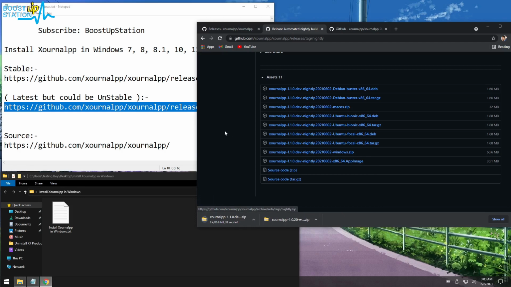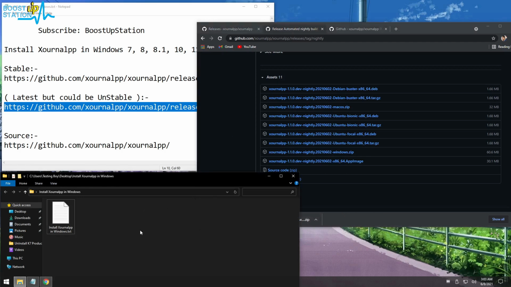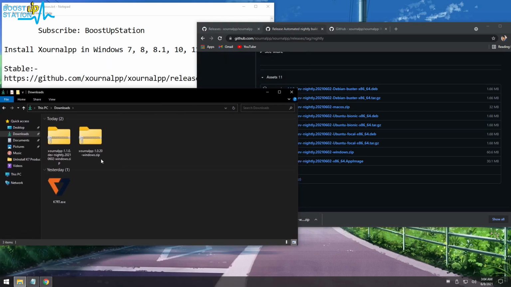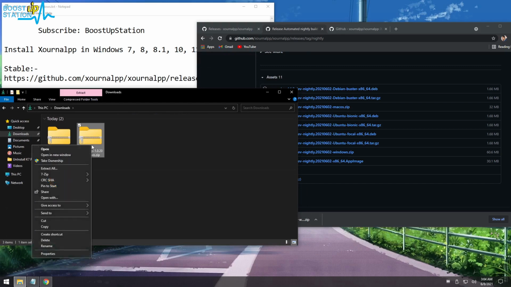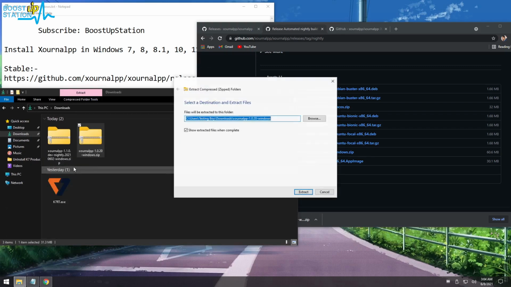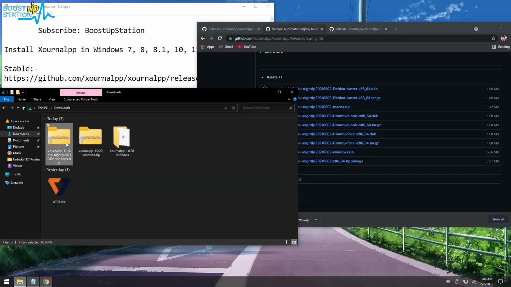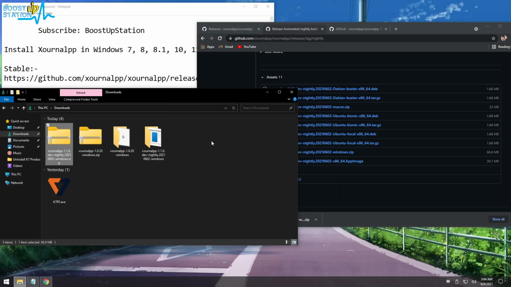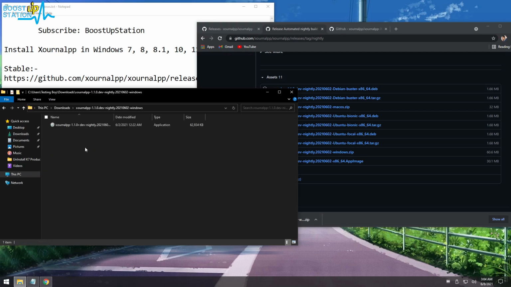We are going to try both of these, and these files have been downloaded in the downloads folder right here. You can see them. So let me right click on it and click on extract all and click on extract. Do the same for this one, the nightly version. Now it's your choice which version you want to try, but I am going for the nightly version.